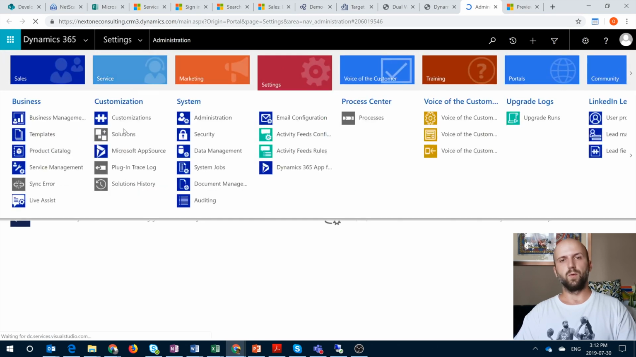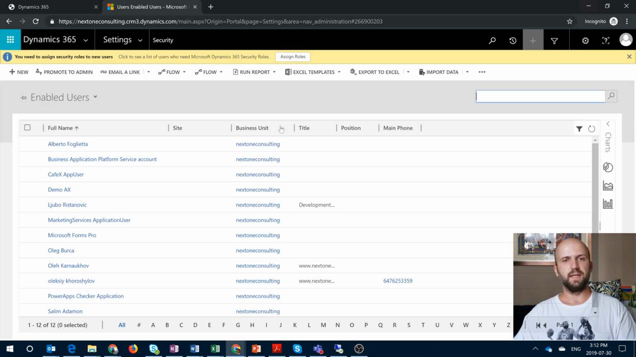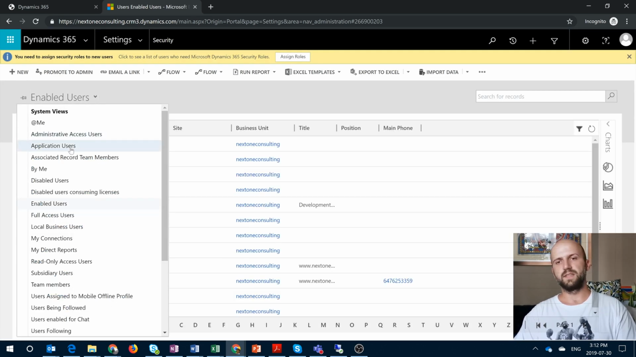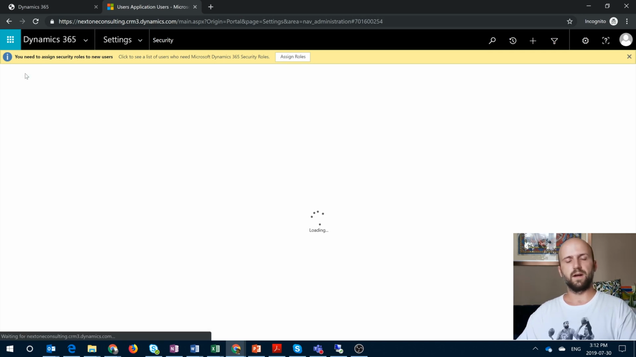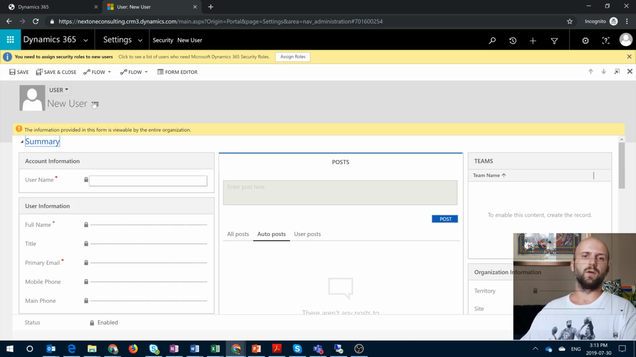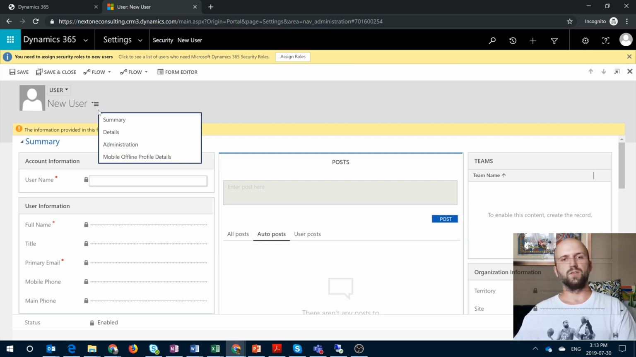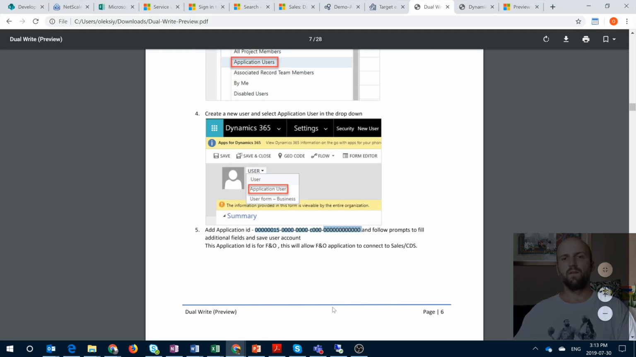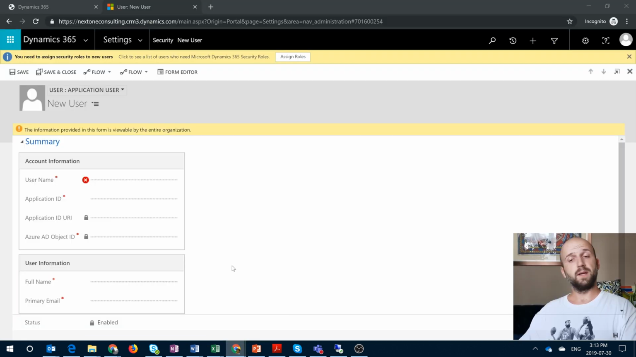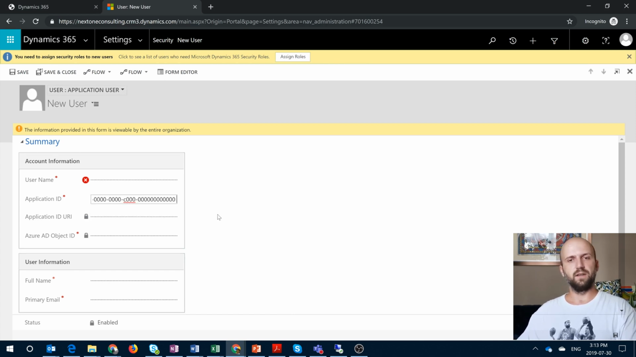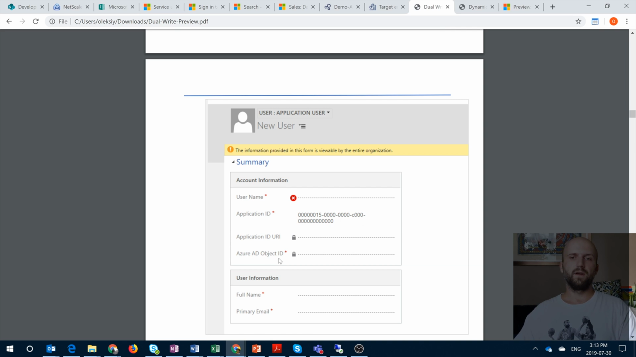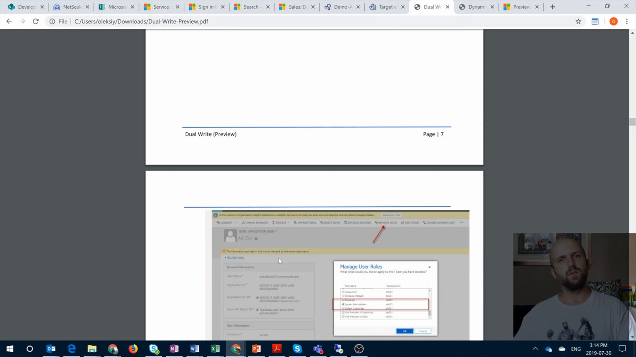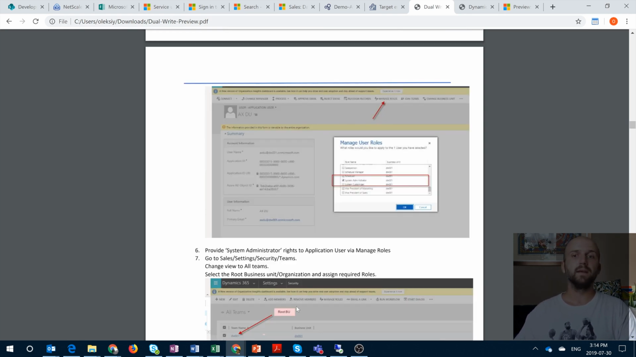So we will then go into the security section, navigate to the users, and then we're going to click new, and the manual clearly states that you have to set up an application user. So first I will just filter those by application users, then I'm going to click on new, and then once you're there, you have to make sure that you switch to the application user again. So you just click on users here and select application users. From there on, you just copy that application ID that is specified in the manual and paste that in the application ID field for the new user. From there on, if you look at the screenshot that was provided in the manual, I'm just gonna name that user AXDU dual write.